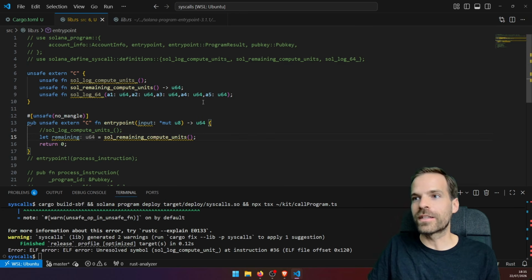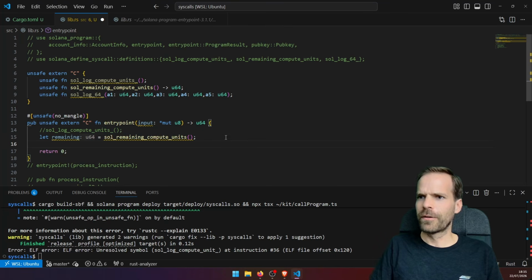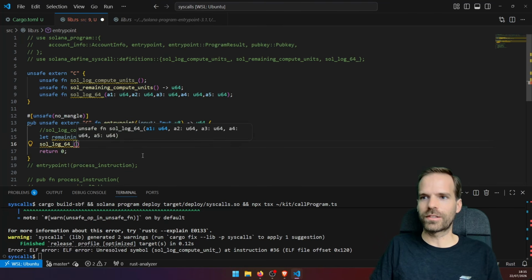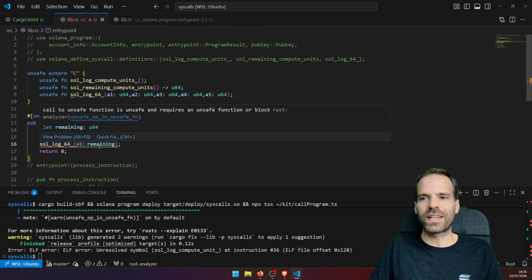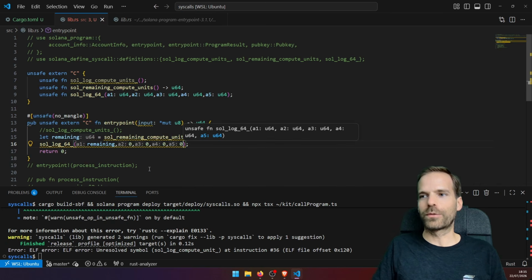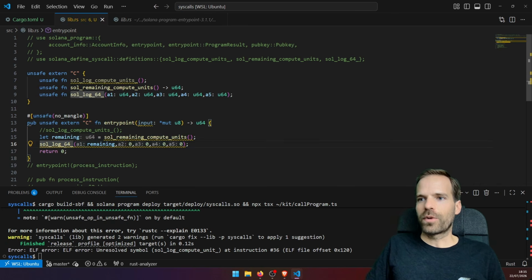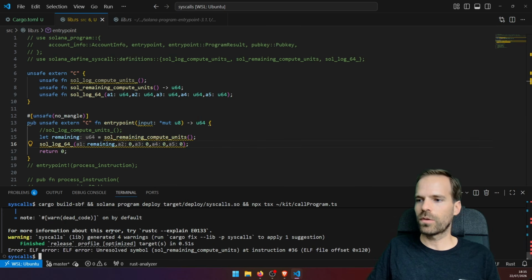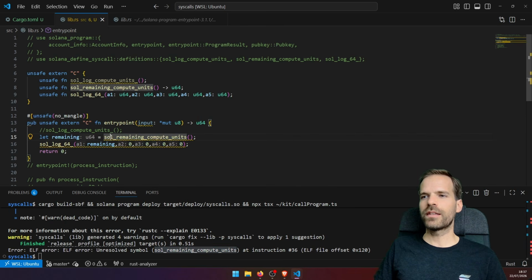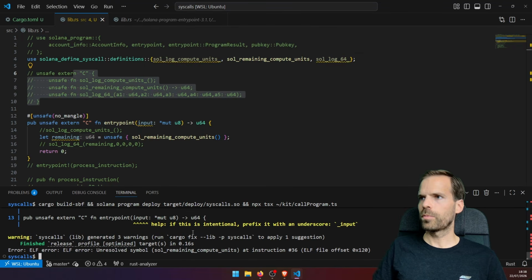It takes 5 arguments. So let's see if I would sol_log_64 just my remaining. That's just not even the correct definition. So to make it work, I'll just add more numbers. Call to unsafe needs an unsafe block. Let's see, does it compile? No. Oh, already sol_remaining_compute_units. I think it doesn't see that because it's not in an unsafe block. Nope. Hold on. Nope, it just doesn't like sol_remaining_compute_units.